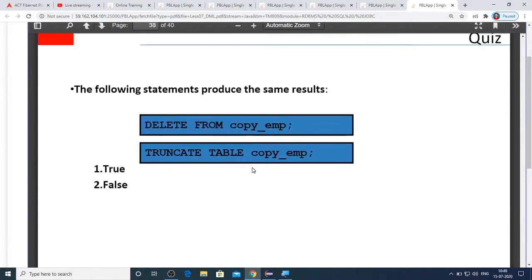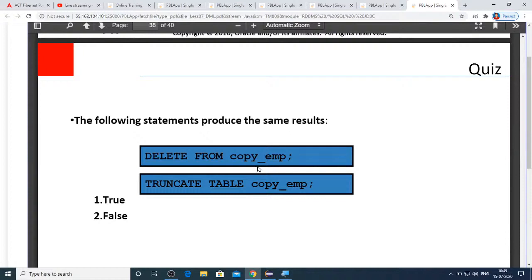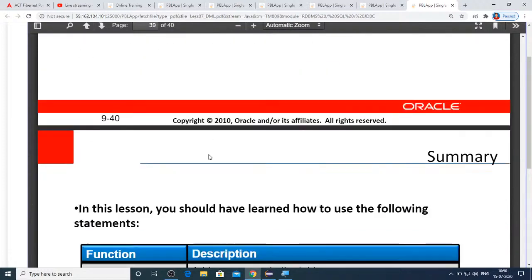So any quiz questions? Let's see. The following statements produce the same results: delete from table name, truncate table name. So the answer will be true, because both of them will keep the structure, only the records get deleted. In the delete clause you can see where is not used, I mean the condition is not specified. Similarly, truncate by nature will not use any where clause. So both will produce the same results. Answer is true.